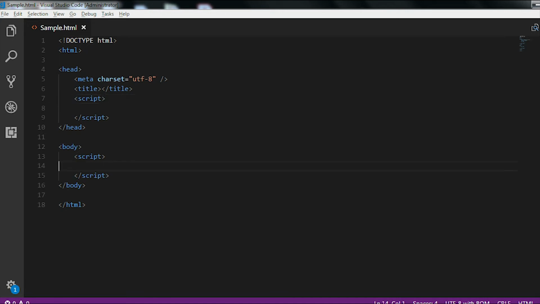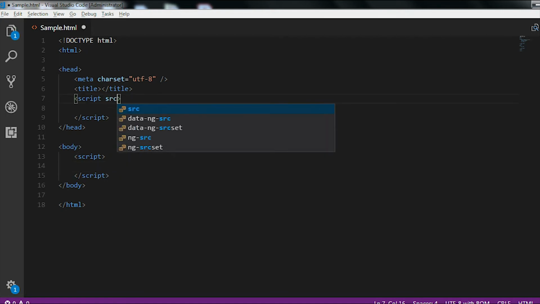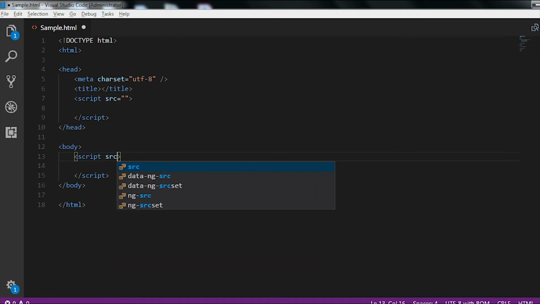Now the next thing is external JavaScript. Let's say you have an external JavaScript file which you want to use in this HTML file. Then there is an option called src. In this src, you just need to pass the location of the external JavaScript file. Here also, in the same way, you can use it inside the head tag or inside the body tag.